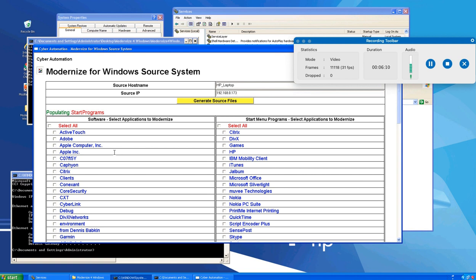It allows you to select the applications that you would like to modernize. So for the purposes of this demonstration, let's select all of them, and also which ones you want to see on the start menu of the destination system. So when you are migrating or modernizing a system, what are those applications that you want to take across? And also, what are the applications that you want to have in that start menu? They should match each other.